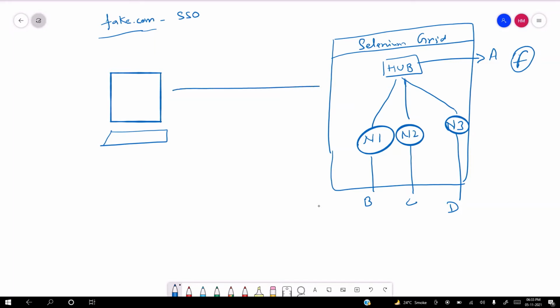I'm going to run my test cases on Selenium Grid. Then what will happen? This request will first go to the hub, right? Then the hub, which is more or less like a load balancer, you know that, right? This hub will check which machine is relatively free. Let's take this case that node 1 is free. It is not executing any test case right now. So the request will go to this machine.